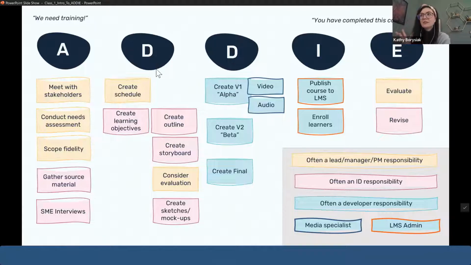Moving on to this first D, which is design, what I really want for everyone to remember, and this was the hardest thing for me to get, is that D for design does not necessarily mean you're making something beautiful. It's not always visual design. Design meaning more intentionally considering the structure of something. Usually for this, it's creating those learning objectives. It's talking about what does the outline look like? What is the storyboard going to look like?